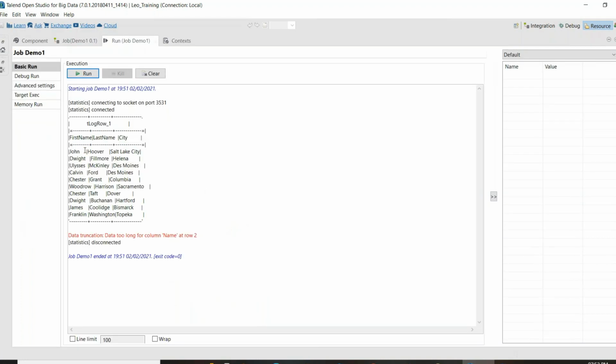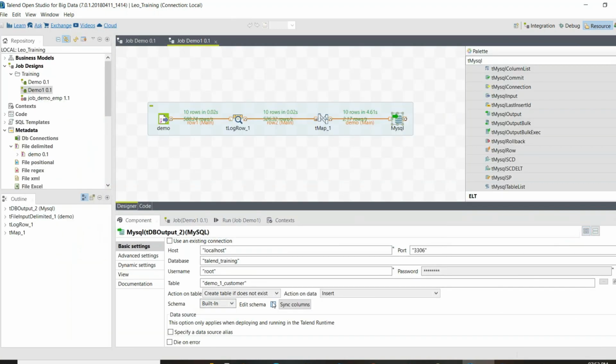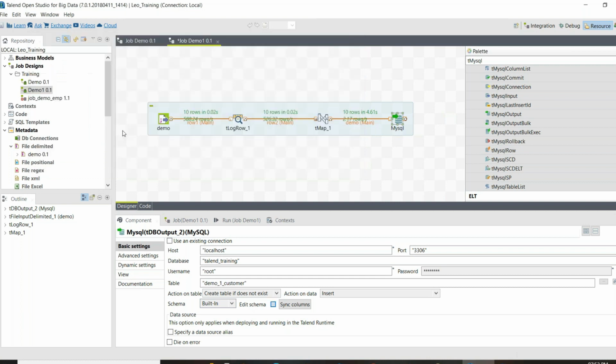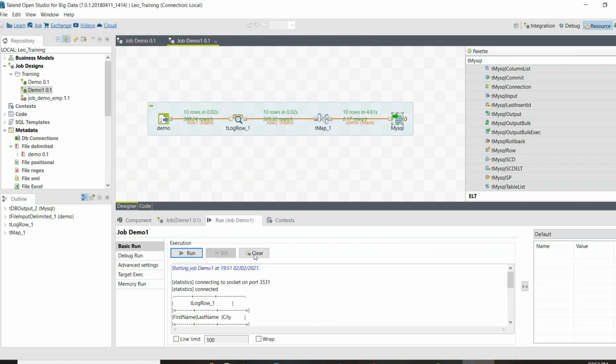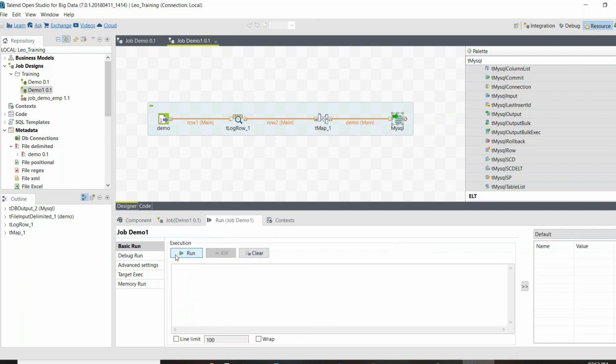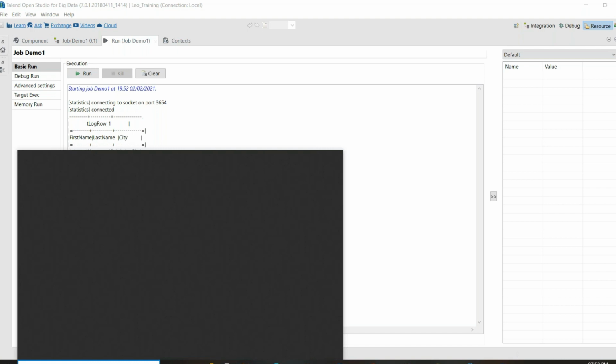I can see this is my tLogRow. It is showing how many records there are. It is showing that name is too long for the row. So what is the length defined here? It's not sufficient, so we need to increase it. Okay, now the record is inserted. So we'll go and see it in our MySQL database.